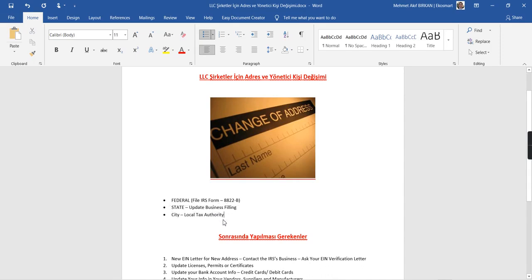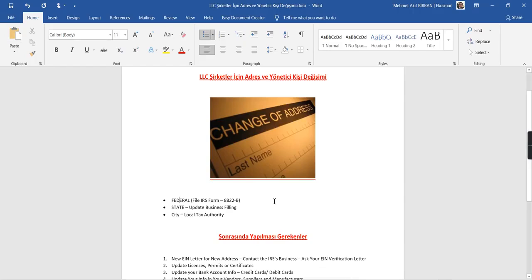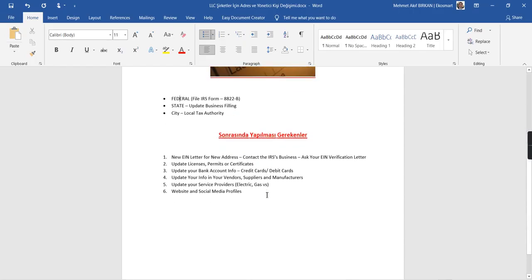we change this here at the state level. Finally, I will give an example from whatever location you are in. I am in New York City. In New York, I will first change this at the local tax authority in New York City. Then I'll change that in New York State. Then I will change it federally at the IRS. Now, is the process finished after doing these, guys? Of course it doesn't end.